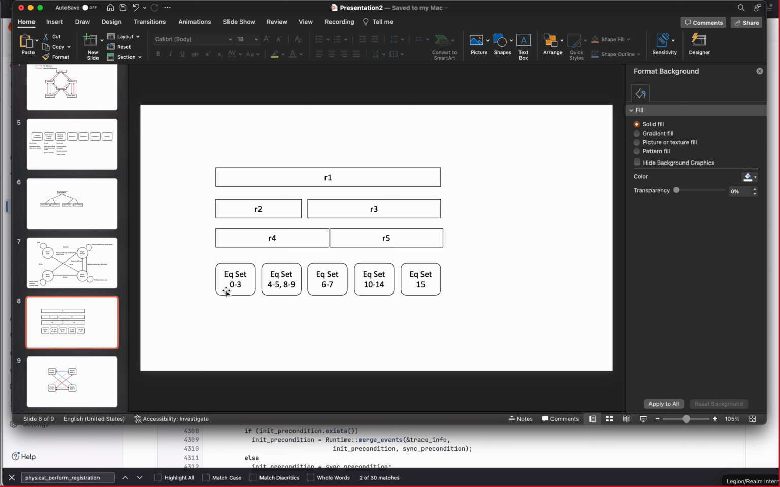And so if I want to map a region for one of my operations, what I do is I find all of the equivalent sets that are either totally overlapping or at least have some of the points for my logical region. Like if I'm mapping R4, I'll need to talk to this equivalent set and this equivalent set and this equivalent set, because it has at least half of the points in this equivalent set as well, right?